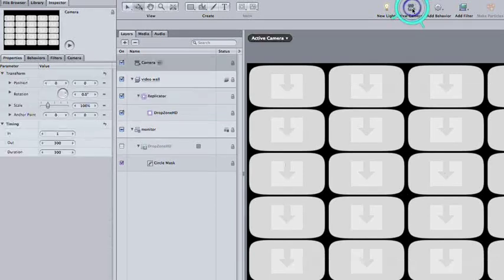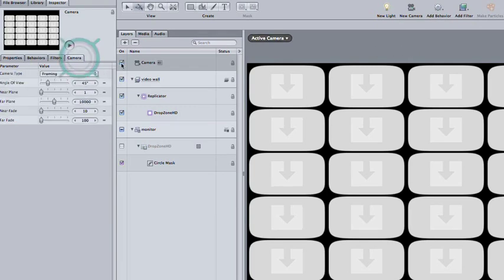Click the Camera button to add a camera. Notice that you don't get the usual warning to switch your project to 3D. This is because you already have at least one 3D layer in your project. Go to the Camera tab.